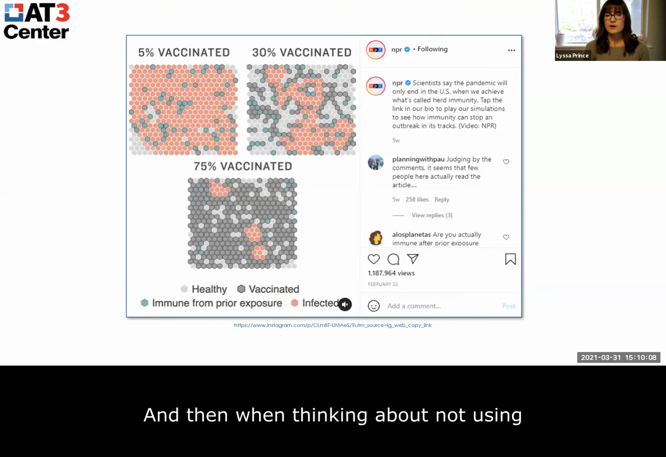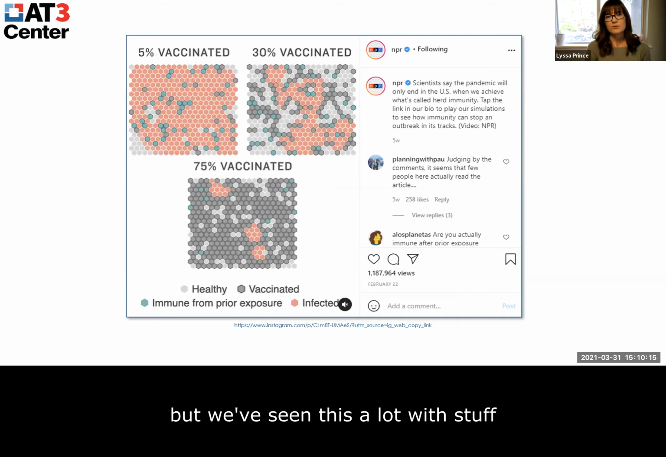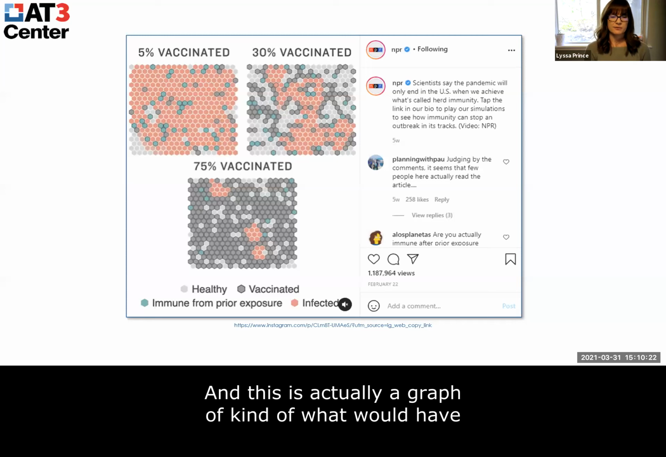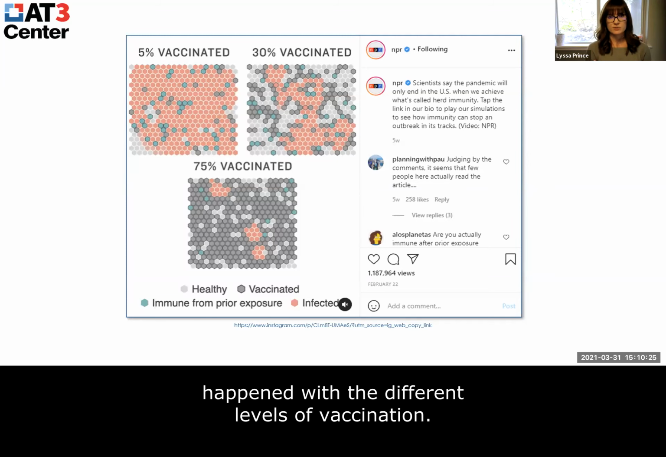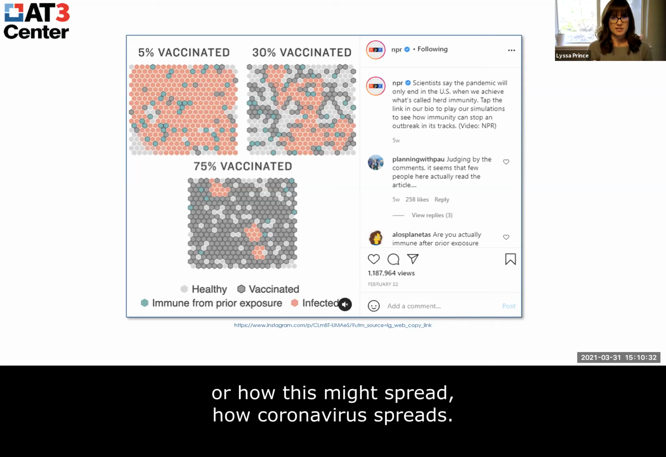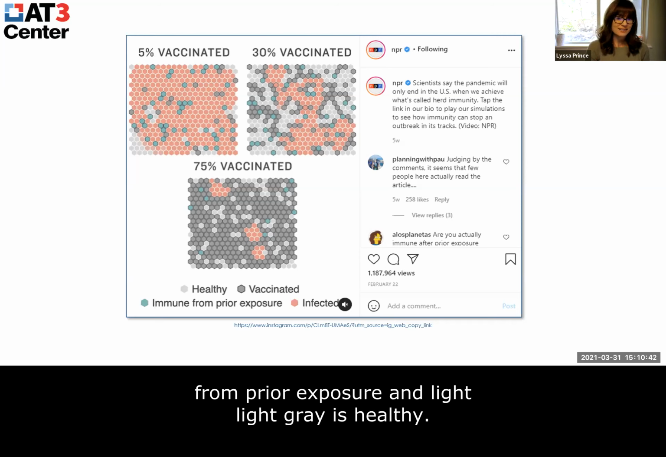And then when thinking about not using color alone to convey information, again, I'm not trying to throw NPR under the bus, but we've seen this a lot with stuff coming out about coronavirus and vaccines and everything like that. And this is actually a graph of what would have happened with the different levels of vaccination. But they're only using color to show how coronavirus spreads. So red is infections and gray is vaccinations. Teal is immune from prior exposure, and light gray is healthy.